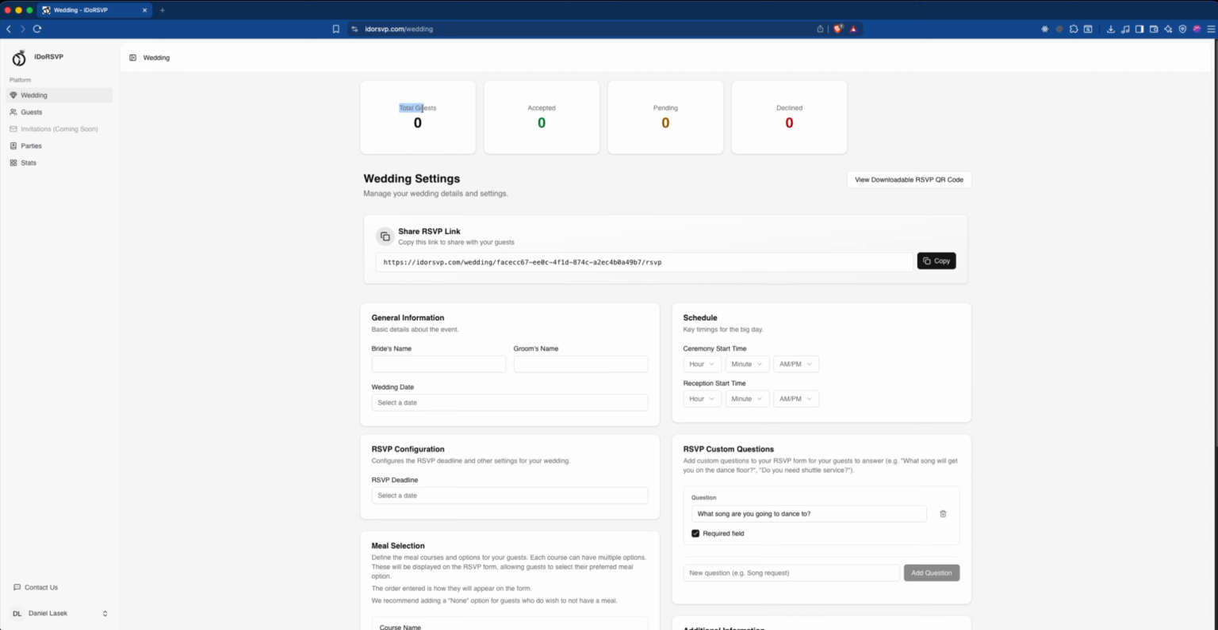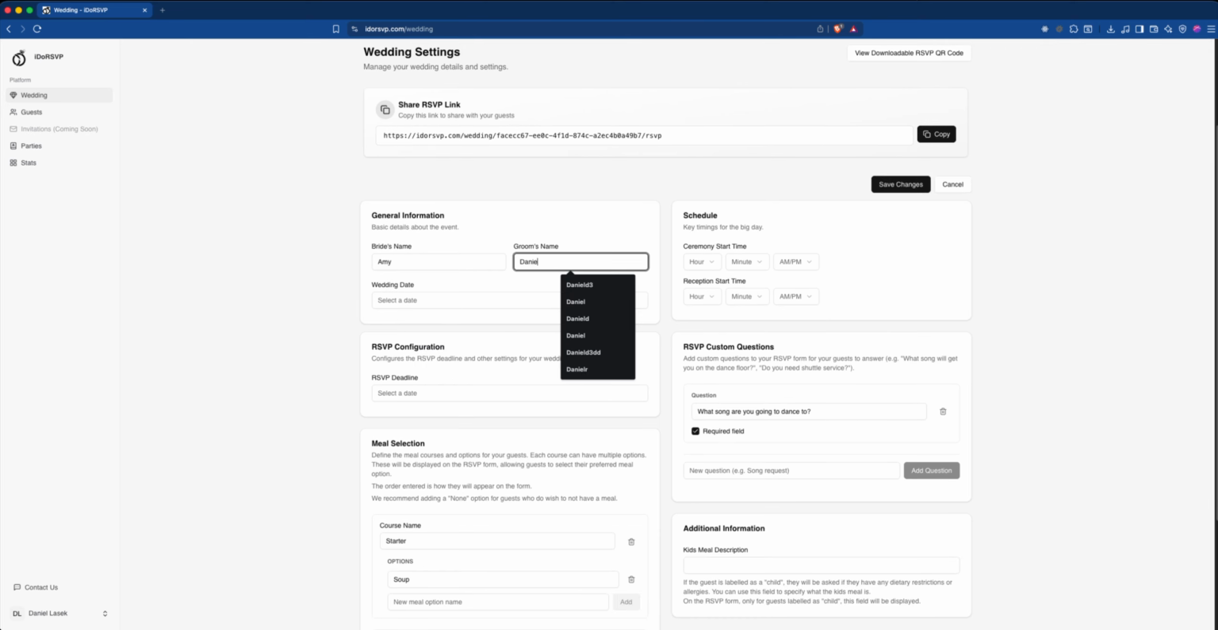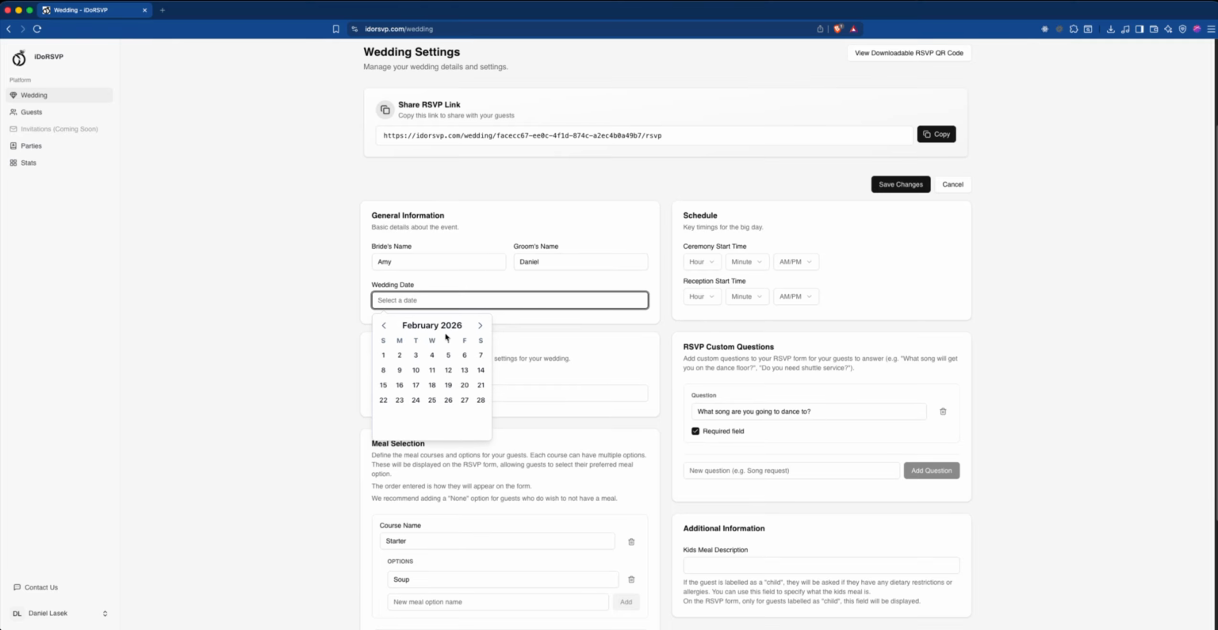Now, you can have your total guest counts, your accepted, your pending, your declined. Now, each wedding will have a specific link to your wedding. This is unique to yourself. Then you want to enter your bride's name and your groom. So let's say for now it's Amy and Daniel, and you want to select your wedding date. So say we're getting married July 31st, 2026, which is a bit early with this video, but it's possible.